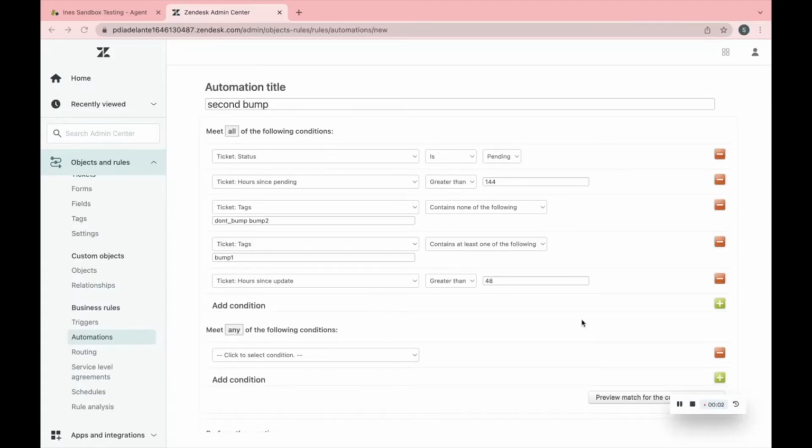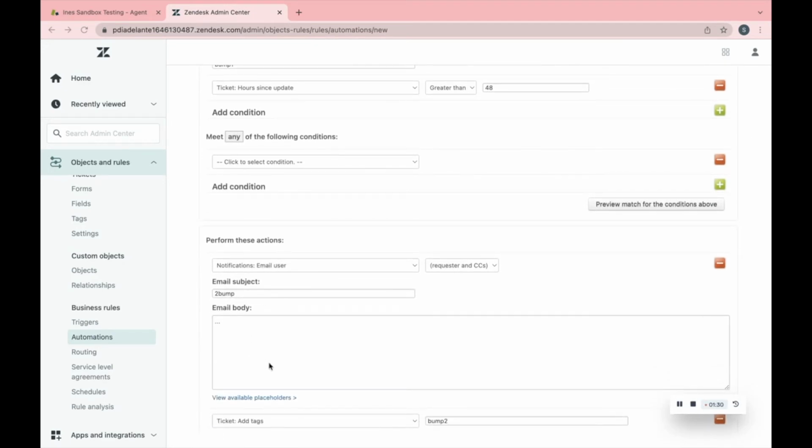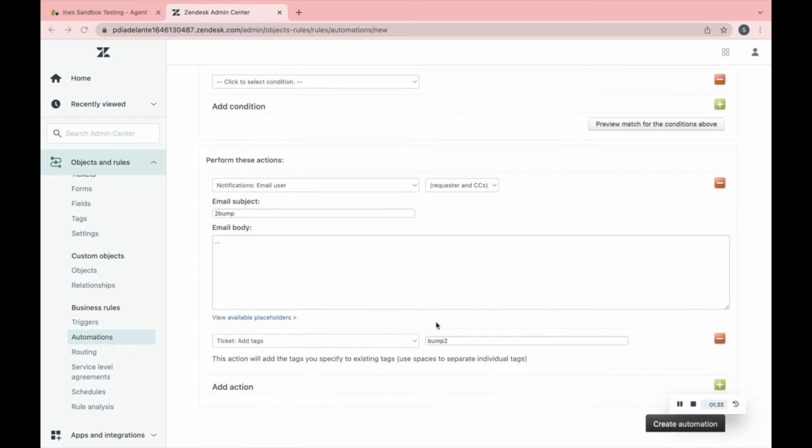Moving on to our second bump automation. This automation is similar but has different conditions. Hours since pending are greater than 144. Tags contain none of the following: don't bump and bump two. And tags contains at least one of the following: bump one, to make sure the customer is getting the second bump after he got the first one. The last condition is hours since update greater than 48, also to make sure he got the first bump 48 hours ago. Add a relevant text, add a second bump tag, and create automation.